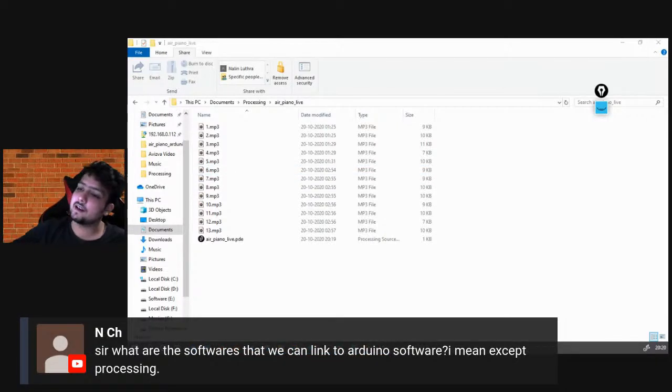You can link anything you want using serial communication. You can use Python, Java, JavaScript, whatever language you want, and using serial communication, you can connect that with Arduino. So that's not a problem at all.